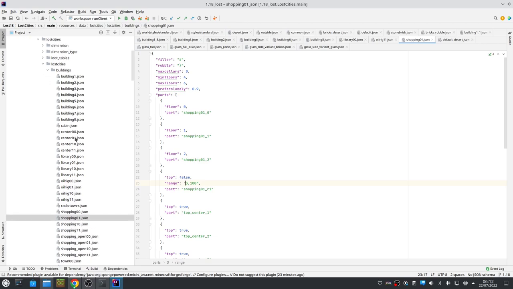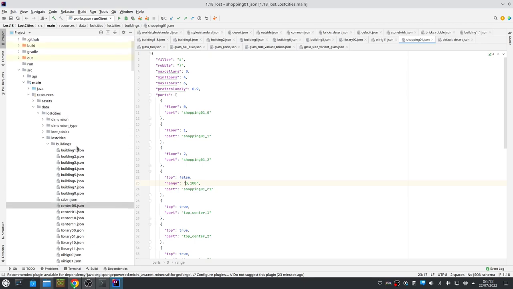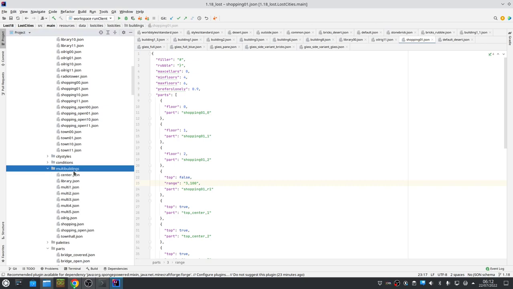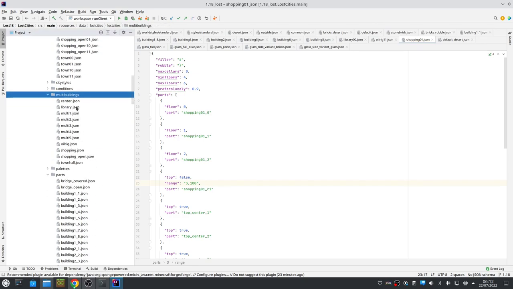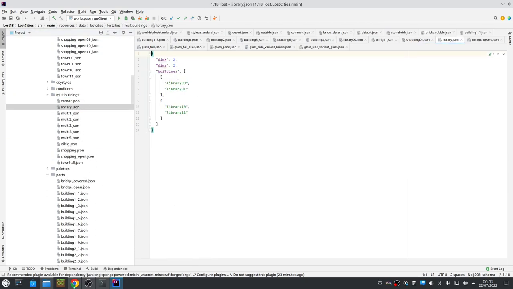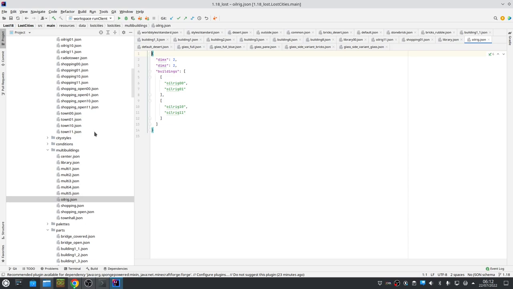By the way, you'll notice these four and these four, that's for the multi-buildings. So that's always one chunk of the 2x2 multi-building. And multi-buildings, let's check the library, are explained here. So these are the buildings that are used for this multi-building. Okay, and scattered buildings can also be multi-buildings, by the way. And multi-buildings can go up to 3x3, but we don't have any examples of that.